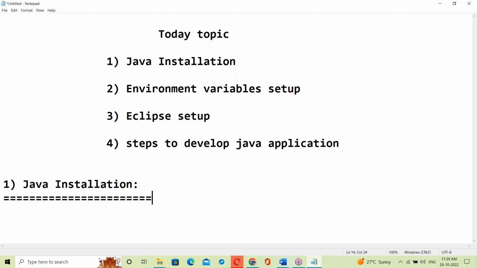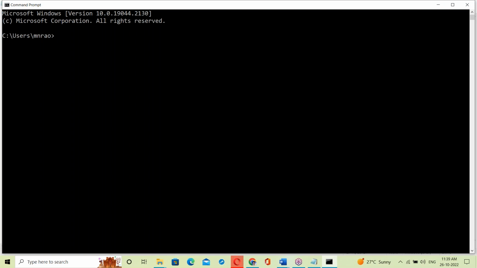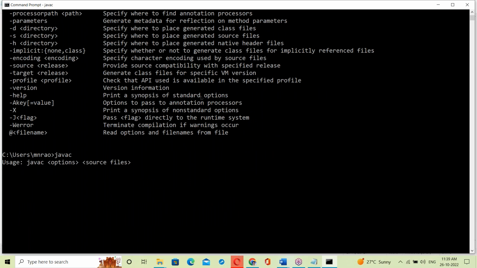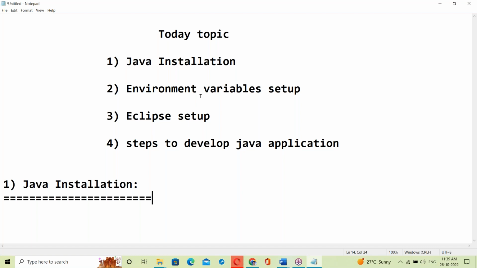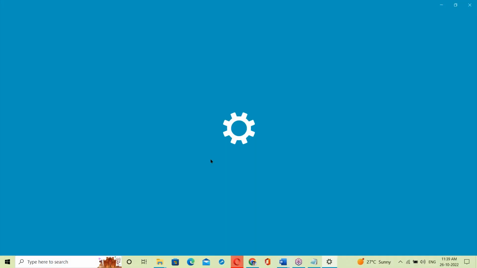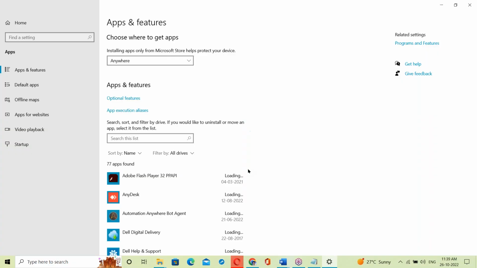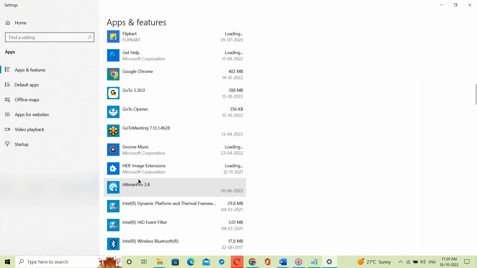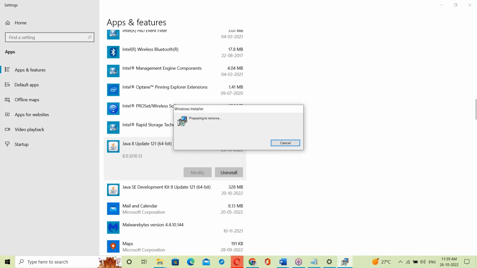See, in my system Java already exists. Javac is working, which means Java is already installed. Let us remove that existing setup. How to remove that existing setup? Go to Apps, and uninstall.